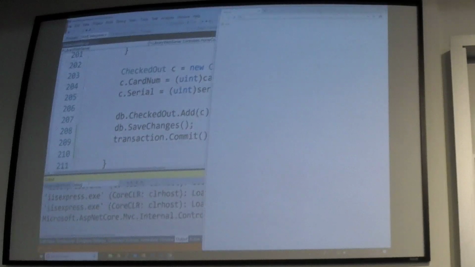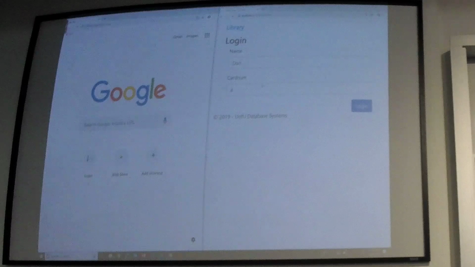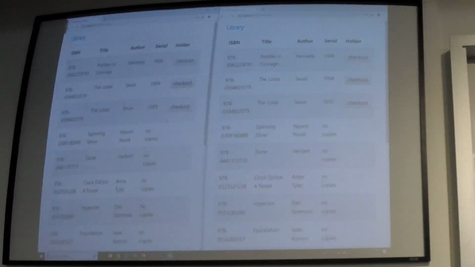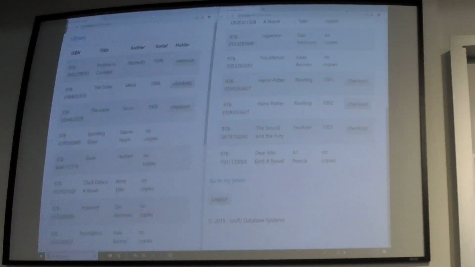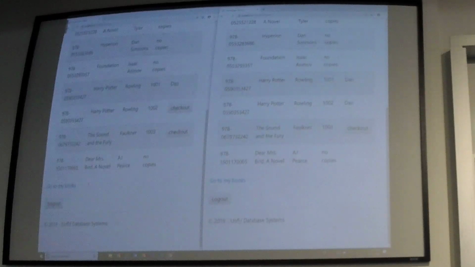Okay, so let me get another browser so we can do the simultaneous clients. Okay, so both copies of Harry Potter are back. I manually reset them. Let's try it again. Check out this one and that one. And we get exactly the same thing.